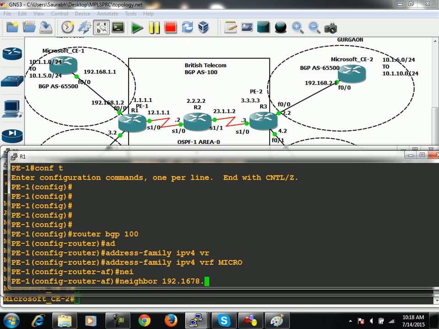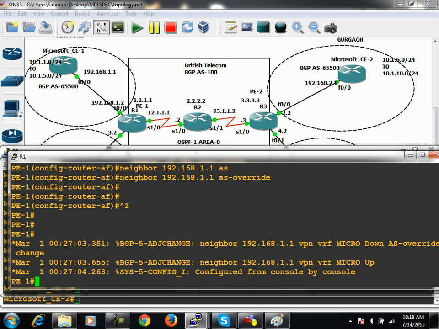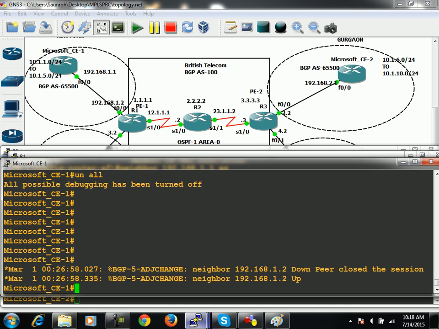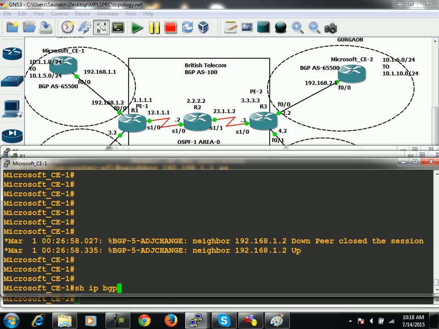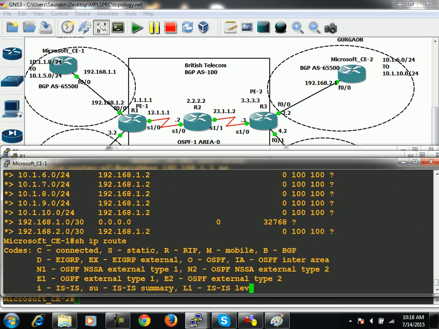Neighbor 1.1 and say AS override. Once you configure this AS override command, move on to PCE1, Microsoft CE1, and check show IP BGP table. See, it has received all those prefixes, right?